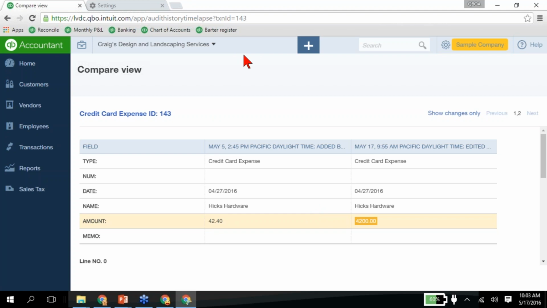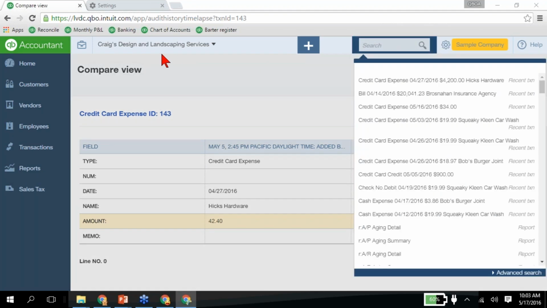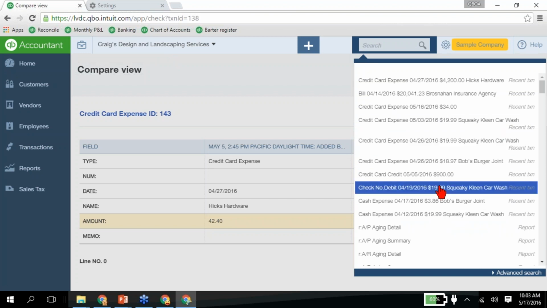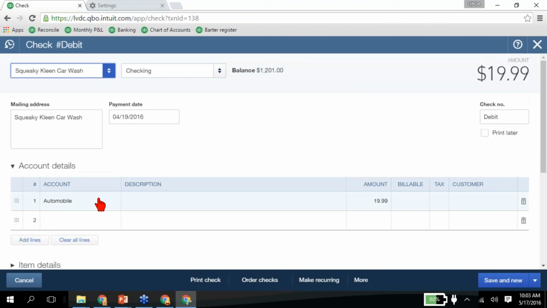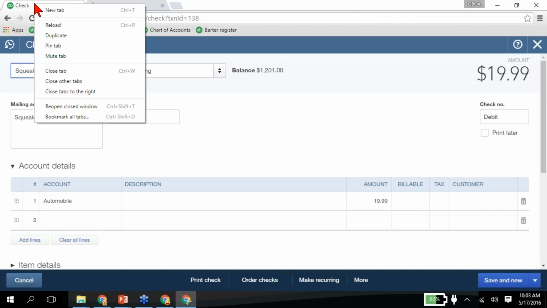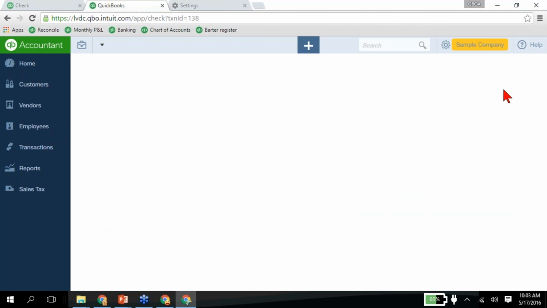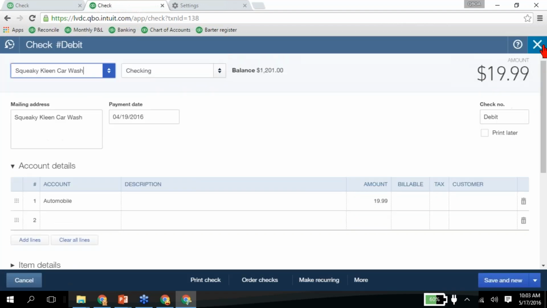Well, let me go in and see if I can find a check. Let's search in the recent transactions. I'm going to hide these questions so I can see. Here's a check right here. Let's say this particular check should have been a bill. I don't see a bill out here. So what I'm going to do, watch this. I'm going to right-click, duplicate this tab, come over here. Let's close the check window.